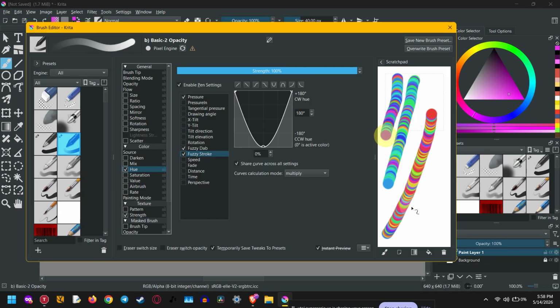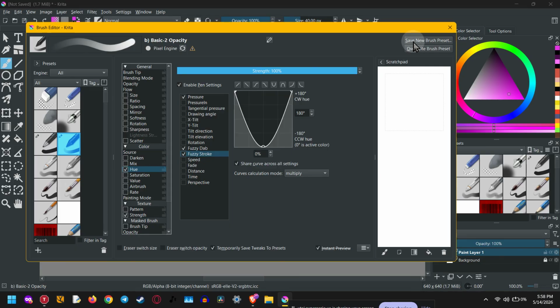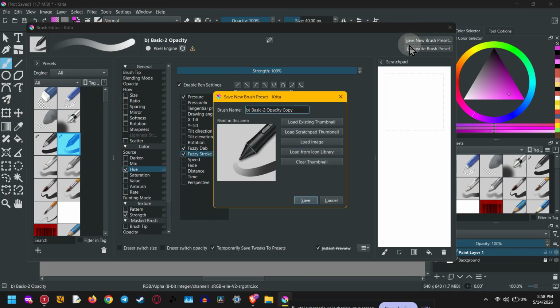Once you're happy with the settings, type a new name in the top field so you can easily identify this custom brush later. Then click Save New Preset to preserve the configuration. This is the best way to make sure you don't lose your work and can reuse the exact same color jitter setup anytime you need it.